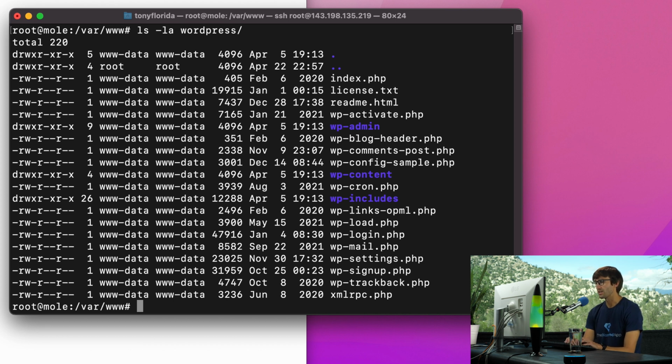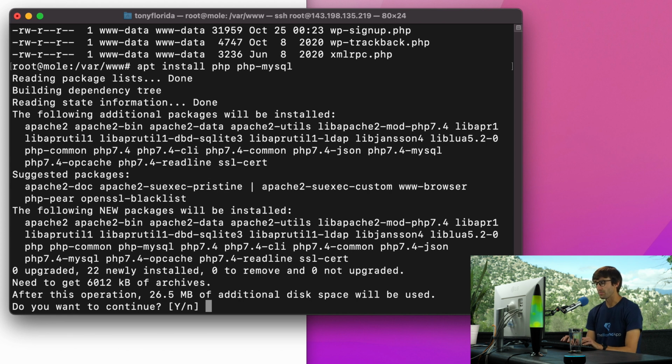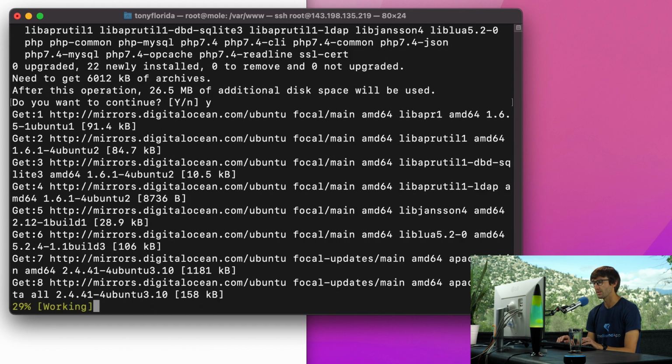Let's install PHP next. We can do that with apt install php and php-mysql, which is going to be how PHP interacts with MySQL. So this is going to take up 26 megabytes of space. Do you want to continue? Yes. Hit enter, and we'll let that do its thing.